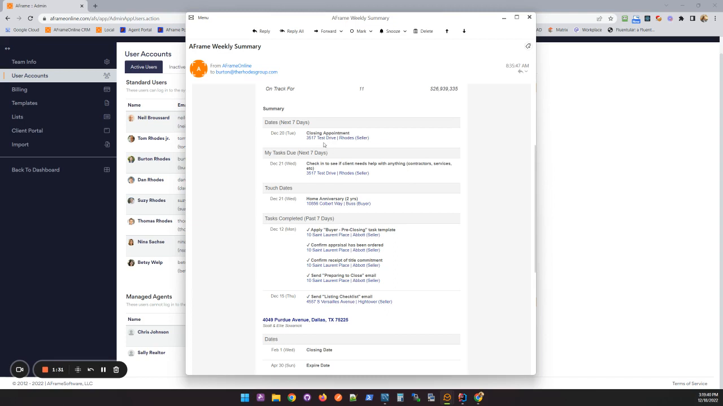Down below, we've expanded the summary section. So now you can see obviously dates, those were there before, your task due, but now we've combined touch dates into one section, and we've also included tasks completed over the past 7 days. So this gives a nice summary, especially if you're dealing with managed agents who can't log into the system and really just want a checklist of everything you've done. This is a great little section for them to see that. Now you'll notice these are all 7 days in the future and 7 days in the past. This is the weekly report. The daily report makes this a little more concise and only shows the previous and next 3 days.